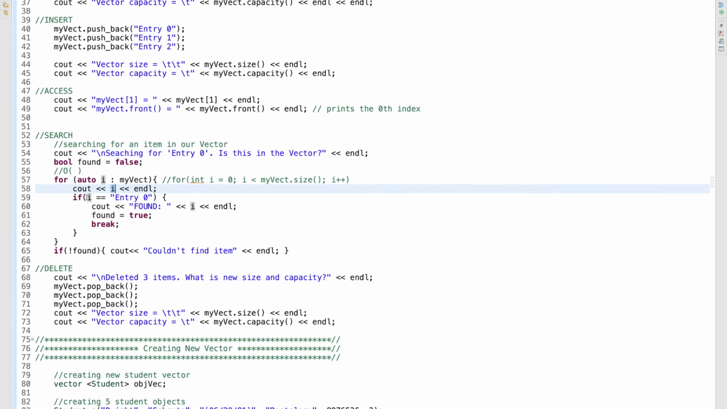So if i, which is going to be entry 0, equals entry 0, then cout found, set the boolean to true, and then break out of the loop. So we're just displaying that we found i, so it's going to say found entry 0, and then it's going to break out of the loop. And because it is found, it is not going to display this. So that is how you search for an item.